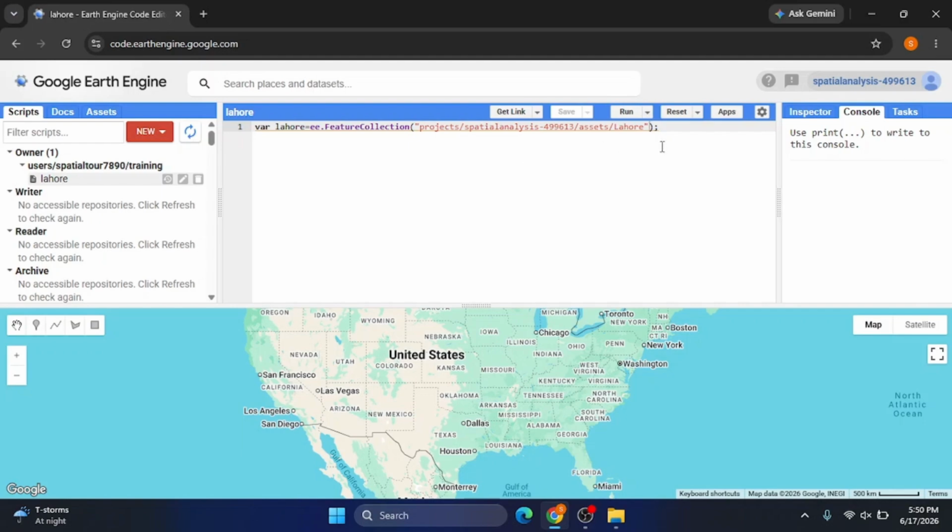Now if you want to add a layer, that is to say if you want to see the Lahore Shapefile in your map window, in your map, you need to write a line which is Map.addLayer. Okay, and then you need to give the variable name here in which you have loaded your shapefile, and then you need to run it, and now you can see that your layer 1 is loading.